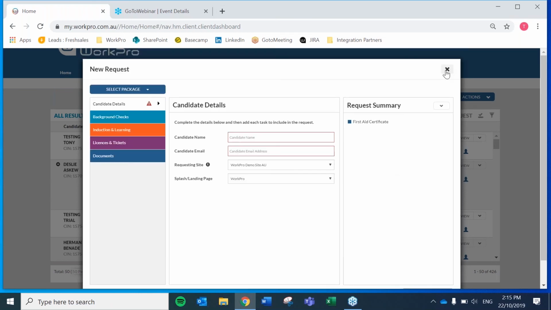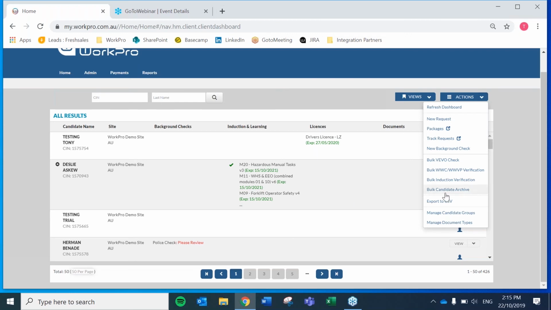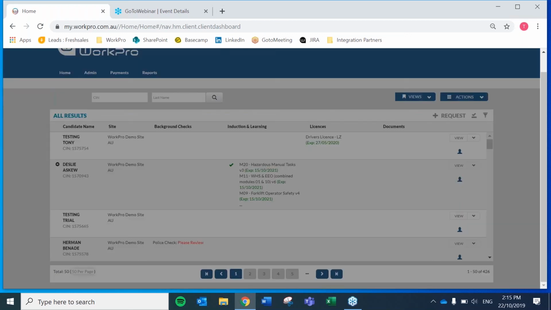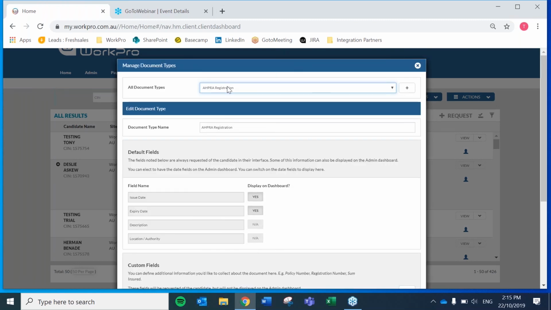So you can create as many documents as you need within the WorkPro platform. It's completely at your discretion. In order to manage all of your documents, you click here. You would have a look. In this case, the ARPA registration. This is one that was prepared earlier.